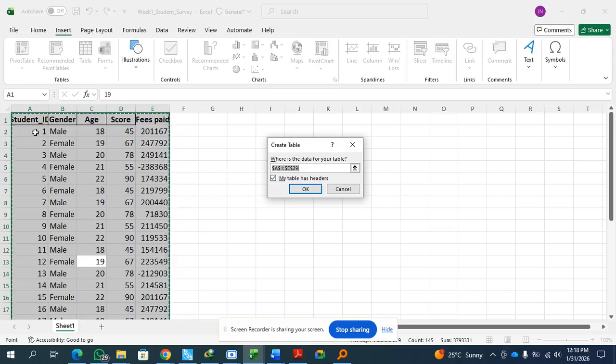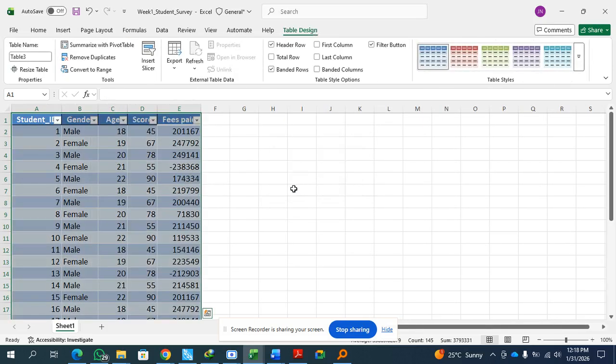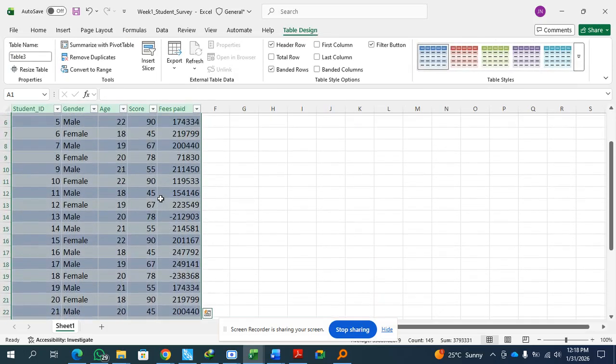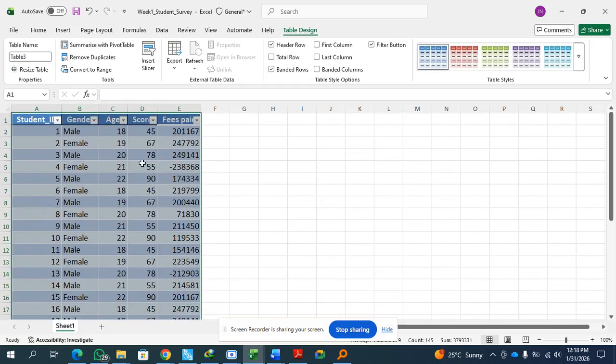What we're trying to say is the first row is going to be used as headers, and here the data that has been selected is A1 to E29. So by clicking OK, we have converted our Excel data into a table.